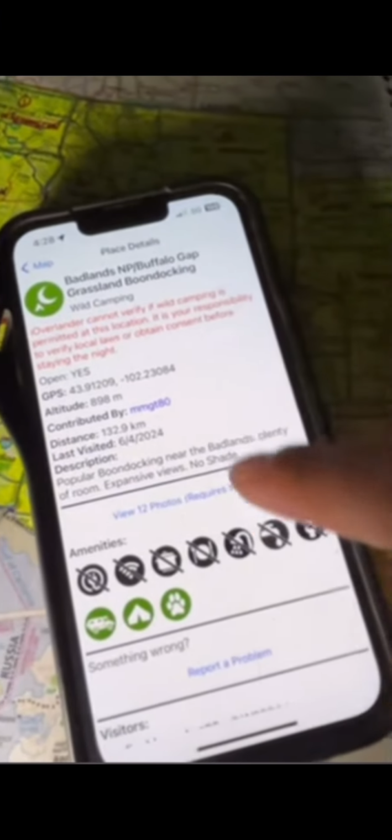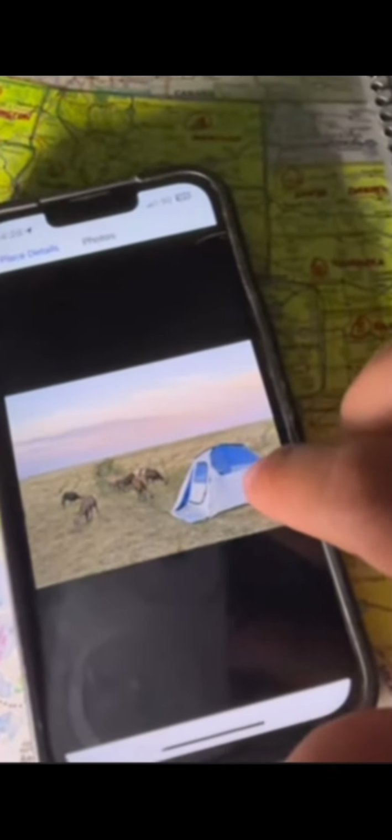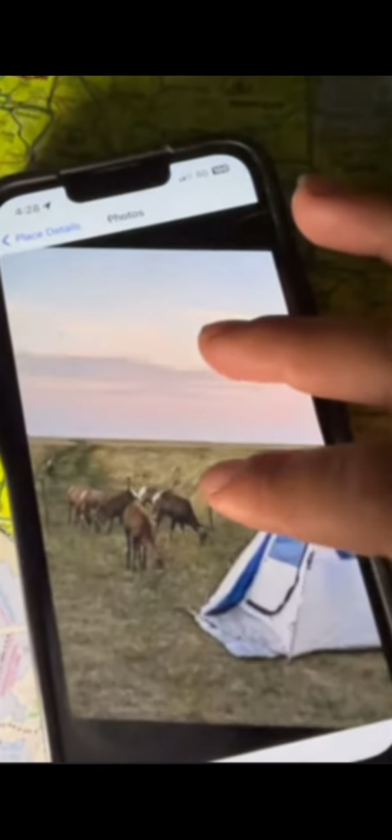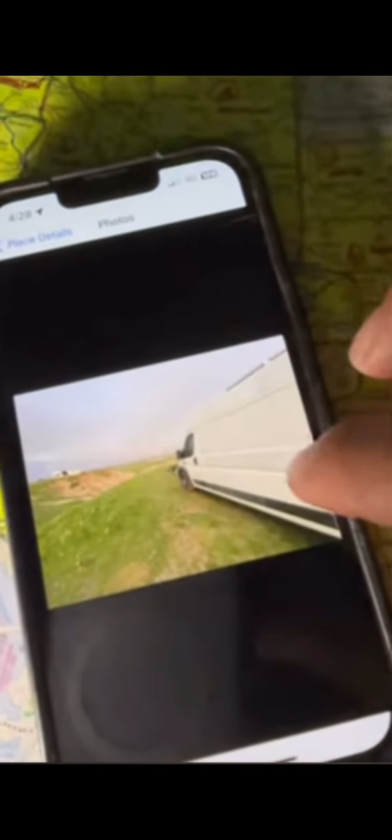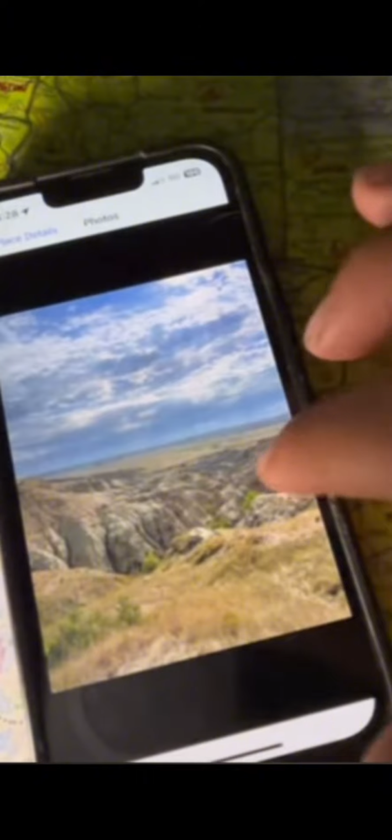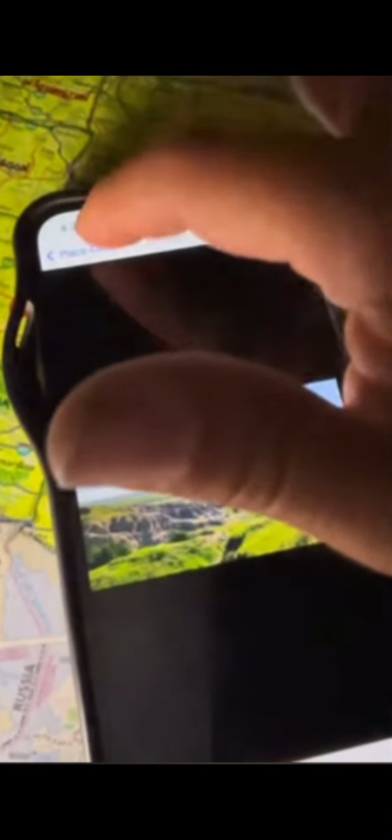Grasslands. So you've got dispersed camping, lots of really good reviews, it looks like. Lots of pictures, so that's pretty cool. What are those, goats or elk? Those are probably elk. So that's where we're going to go camping when we go to the Badlands. We're going to camp probably right along there.